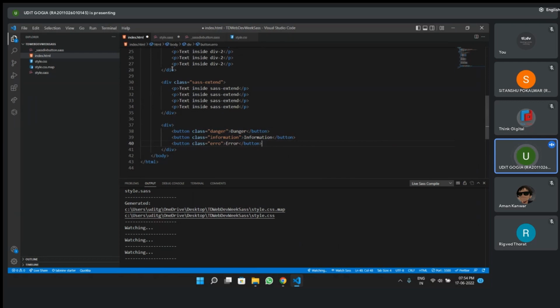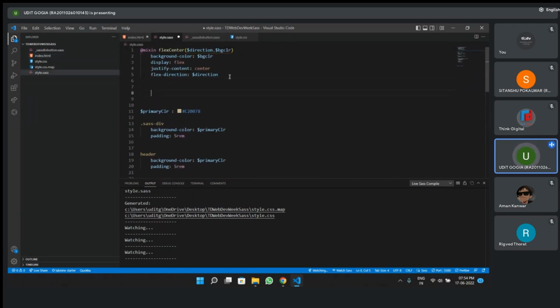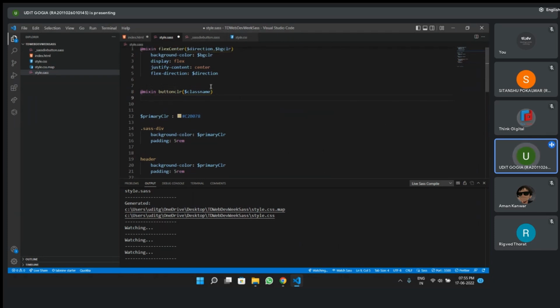I'll create a styling for them using mixins itself, so as to avoid repetition. I will write a mixin and provide the class name as an argument, so that each button with different classes could be styled differently. What I meant by conditional statement is we could use if or else if, just like we used conditional statements in our programming languages to manage our code properly.